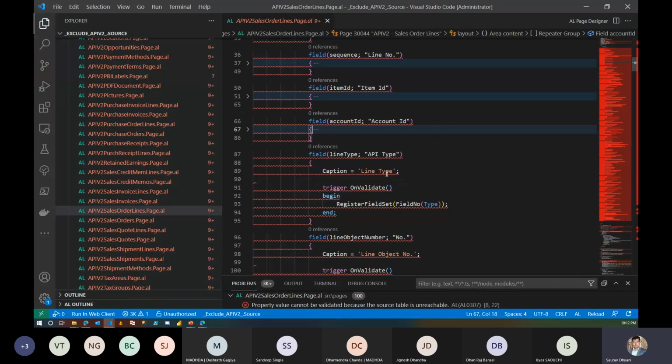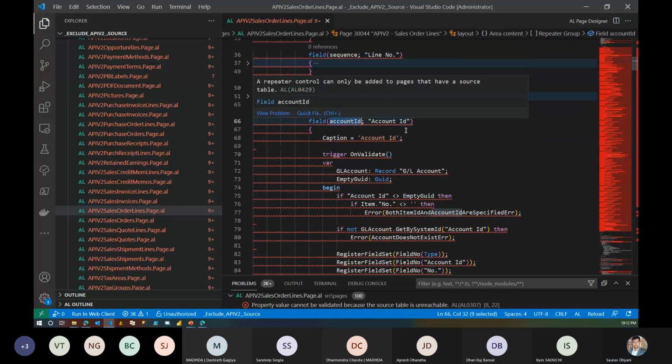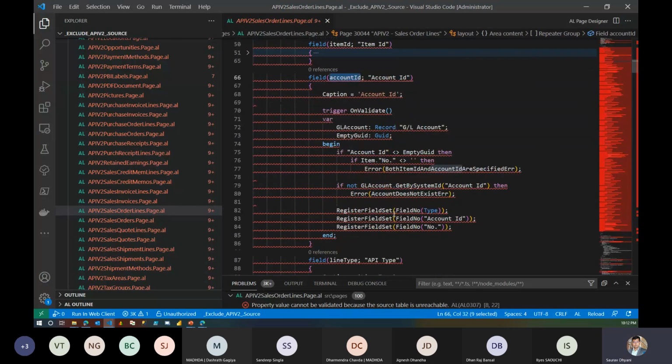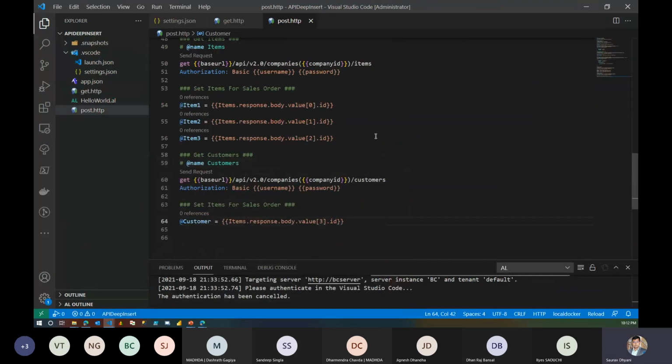But yeah, to add an item, we need the item ID in the sales line. If you have to add a GL account, then you use the account ID to get the GL account into it. So everything is around ID. So that answers the question, more or less? Yeah, thank you. Thanks.